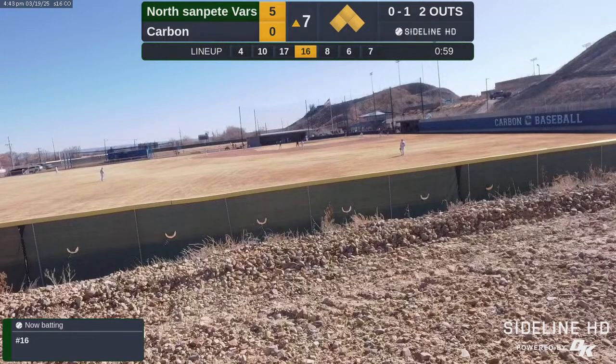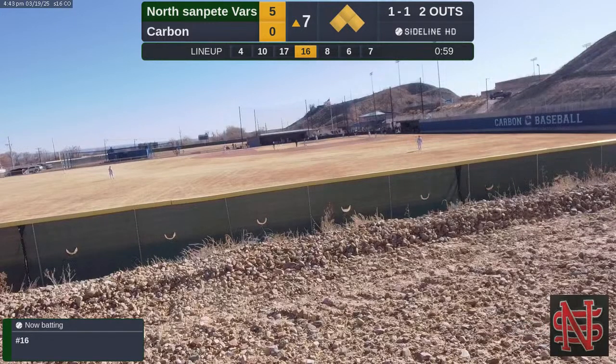Count is 0-1. Comes a pitch to Chayton. That one's inside, brushes Chayton back up off the plate. All right, we got bases loaded. Runners take their lead. Everybody with a decent sized lead.